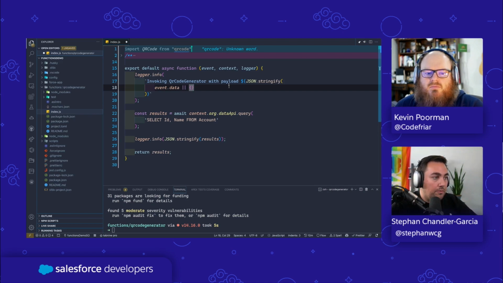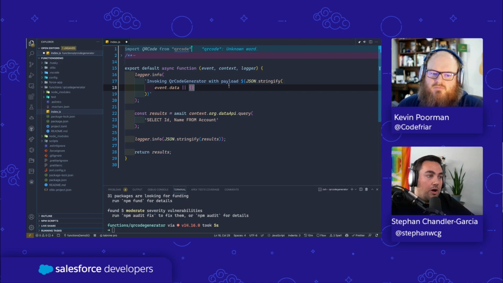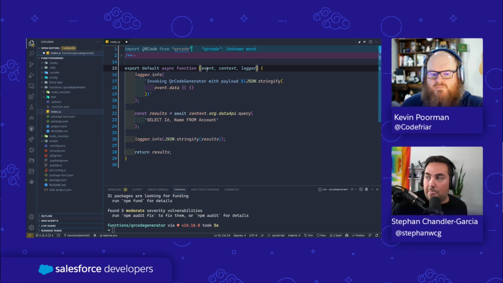Yep. So what you would see is an ID coming from the event, or any data we need. If we're going to create a QR code, let's just point to the record that's creating the QR code itself, so we can pass in a record ID and go right to that record in the link. So we'd pass that in via the event. And you can see here in this logger, when the function's called, we're just invoking that QR code generator with the payload, and then it's taking that event.data.